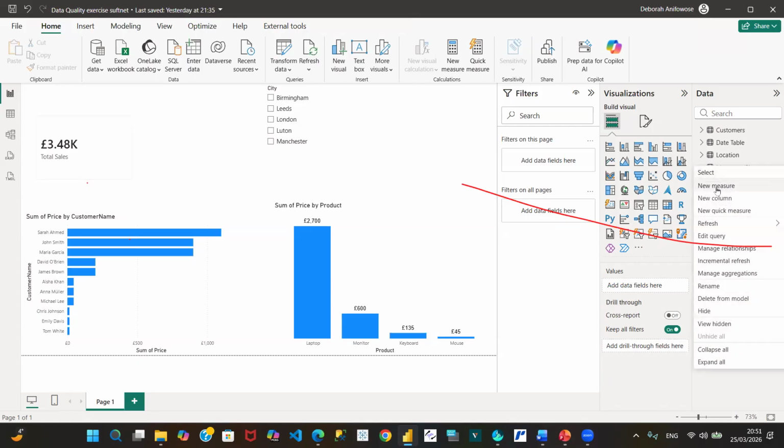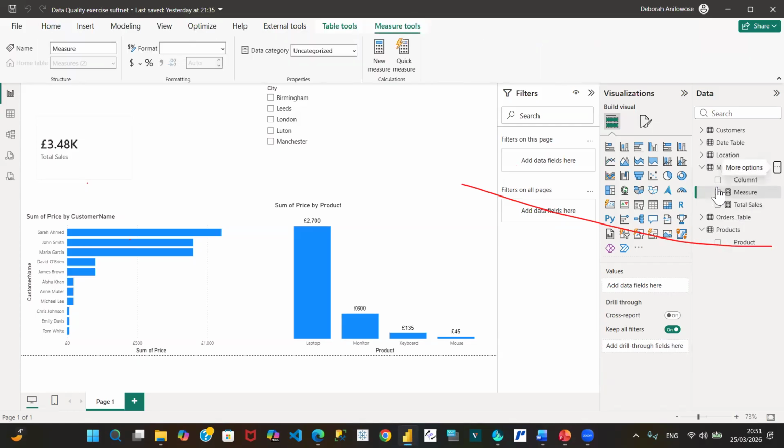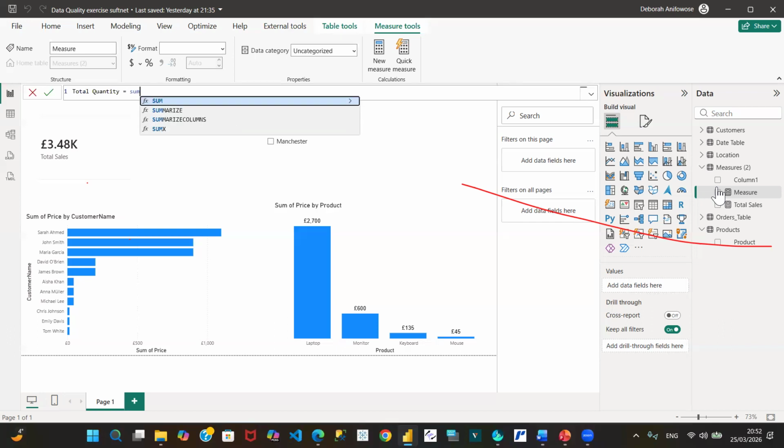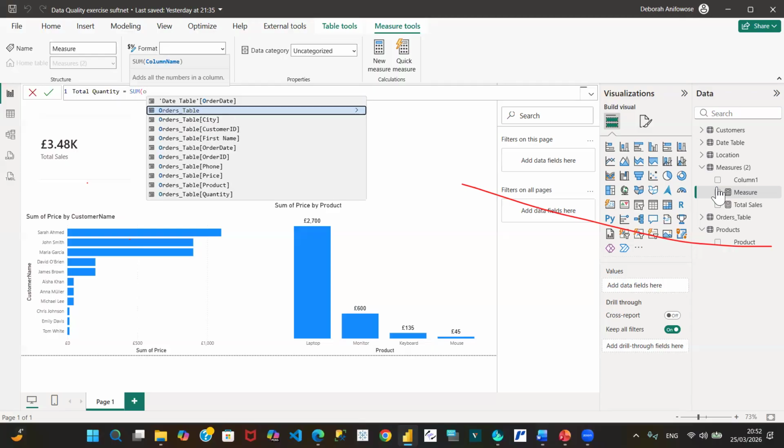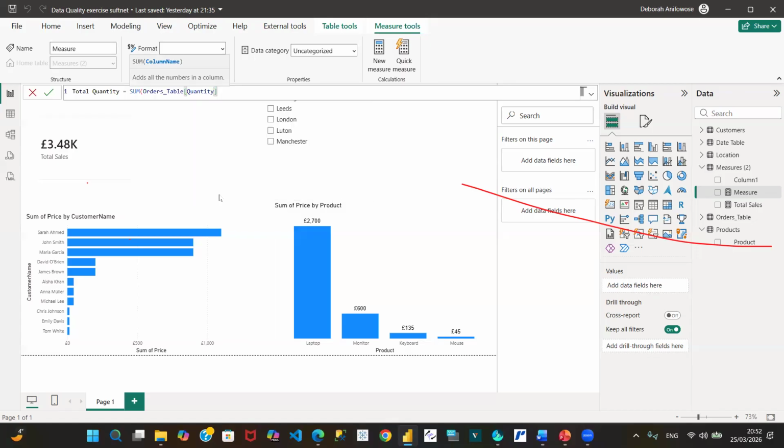I click on the 3 ellipses again, new measure, and this time I want to calculate the total quantity, because we have quantity as well. Total quantity of the products that we have sold. Okay, quantity equals, immediately I put equals and I'm going to sum up, okay? And it's within the orders table. So I put an O, an orders table, and there we have quantity. I pick that. You can press enter or commit it, okay? And there we have it.